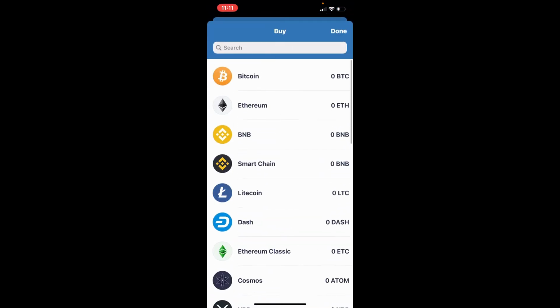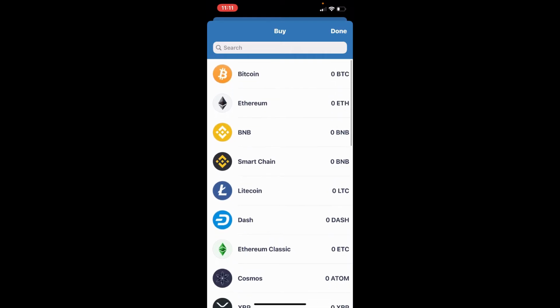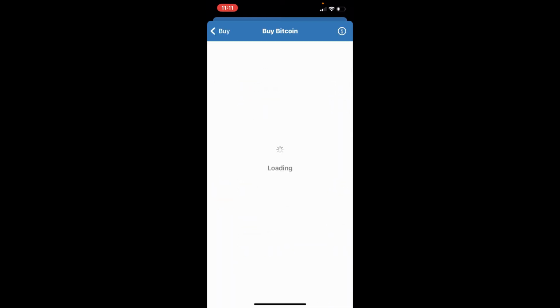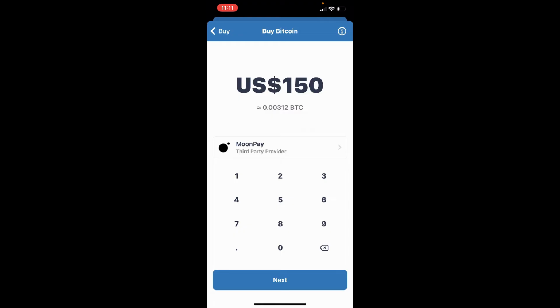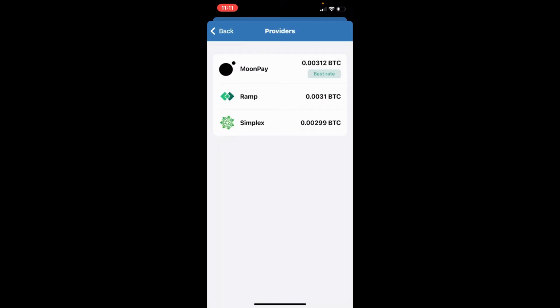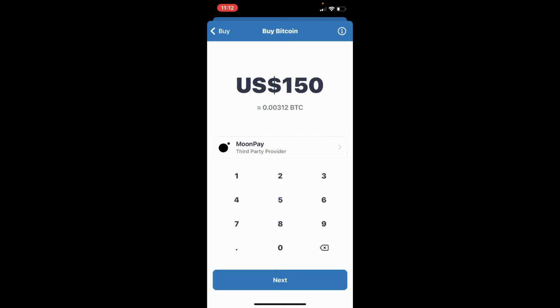Now, from the displayed tokens, select the tokens that you'd like to add or buy. For example, I've selected Bitcoin. Depending on what coin you choose, Trust Wallet will connect you with MoonPay or Simplex exchanges. Type in the amount that you'd like to buy. For example, I'm buying around $100. It will show you the amount of Bitcoin that you can purchase if you spend this much amount of your dollar.